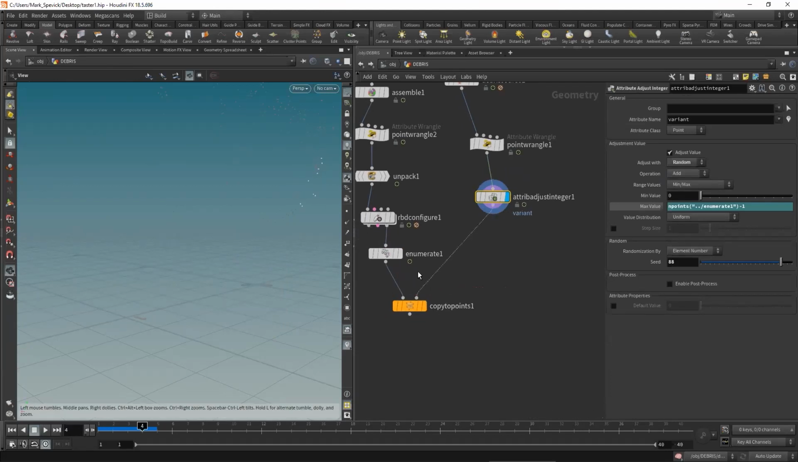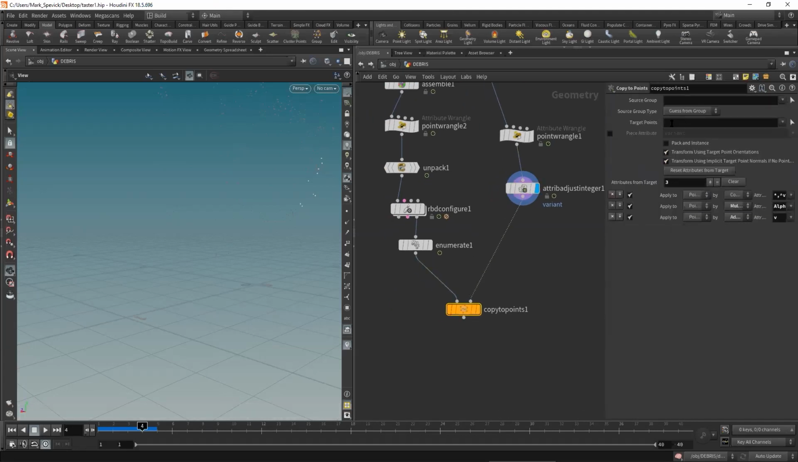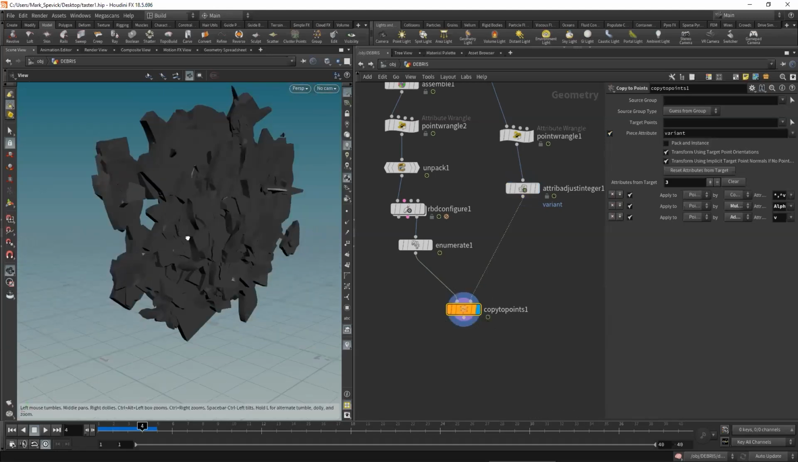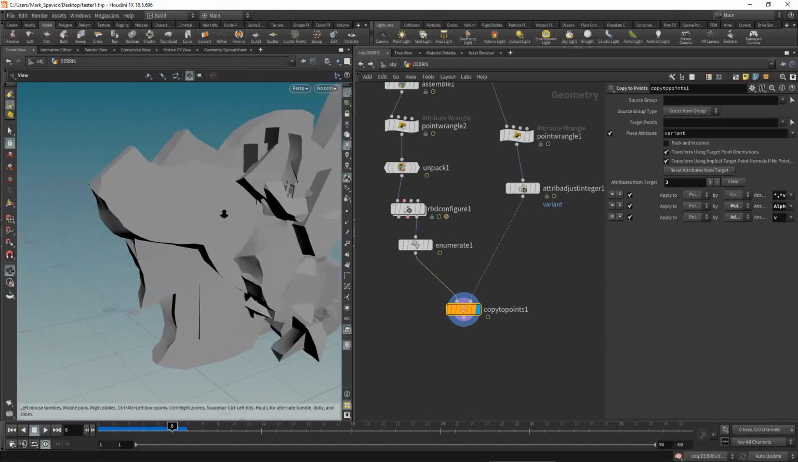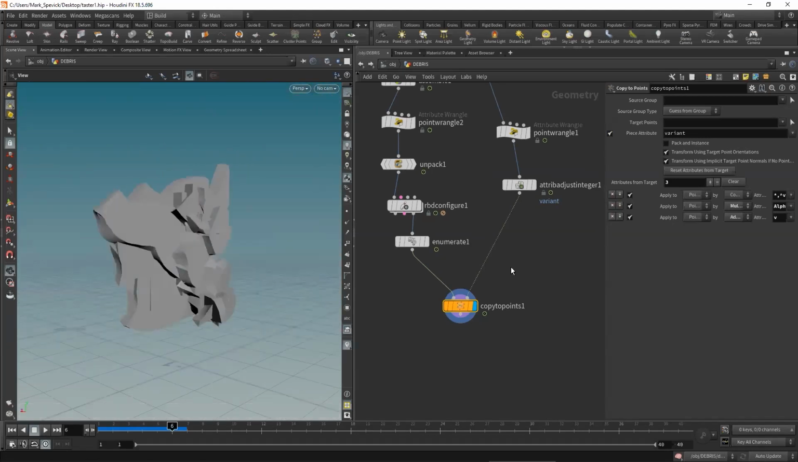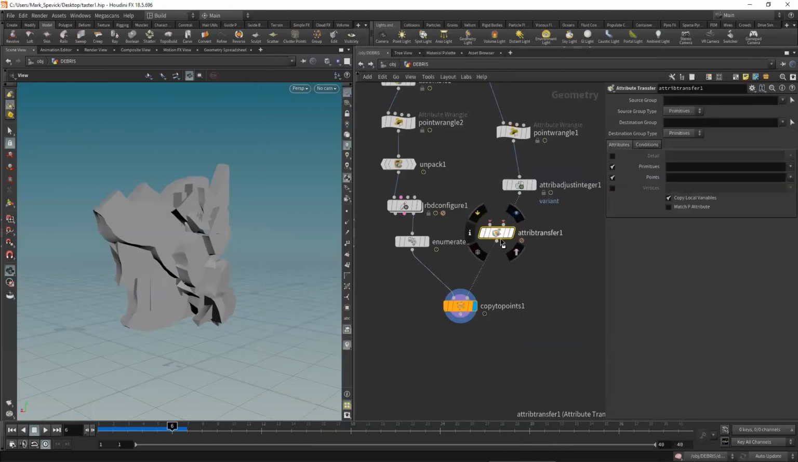Now on this copy node, we can say use this attribute called variant to make those copies. And you'll see it's copied now one chunk to each of those points, but a random chunk, which is the kind of trick we want. We also want to do an attribute randomize to randomize the scale of these.